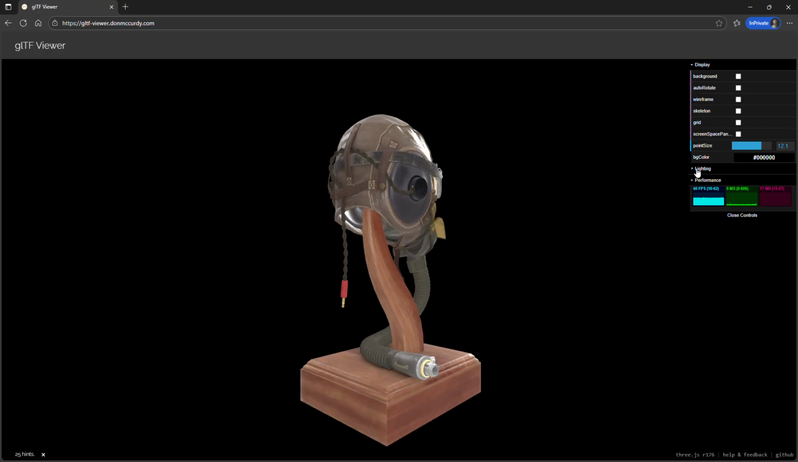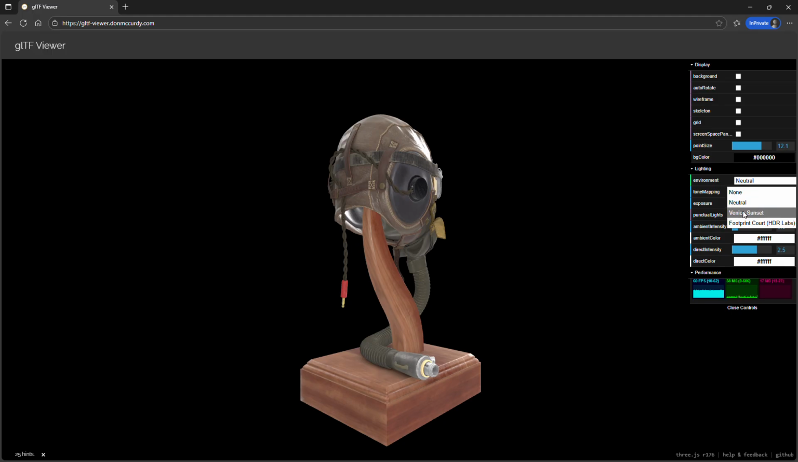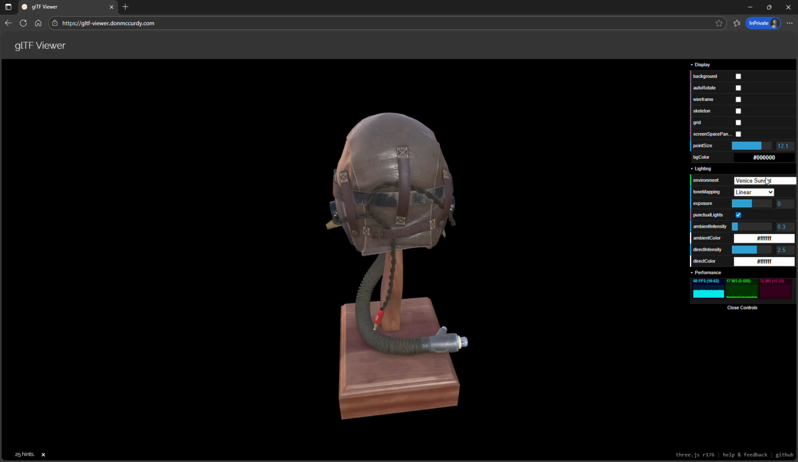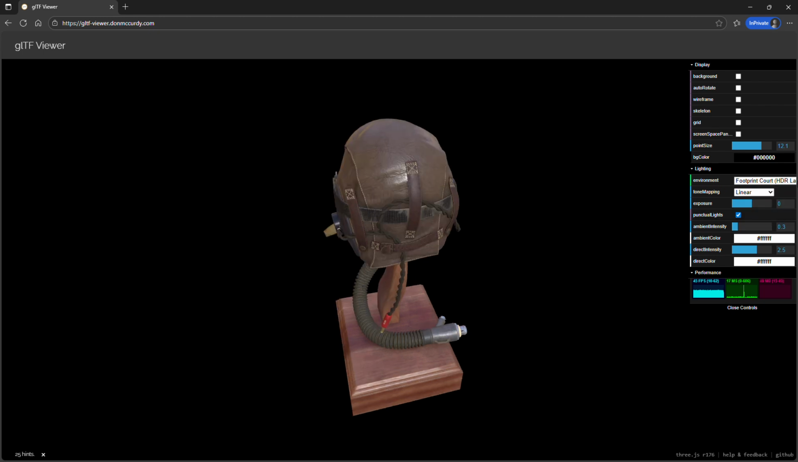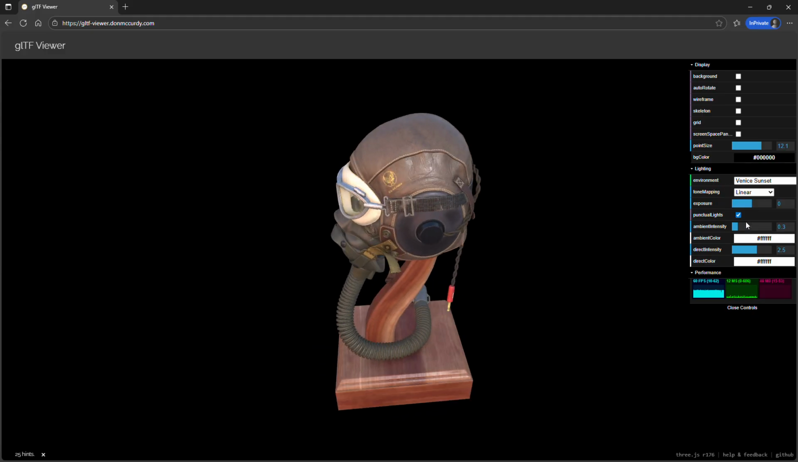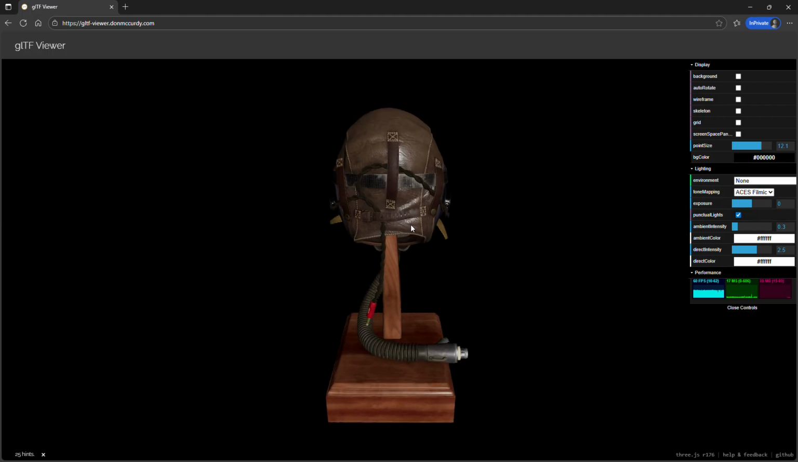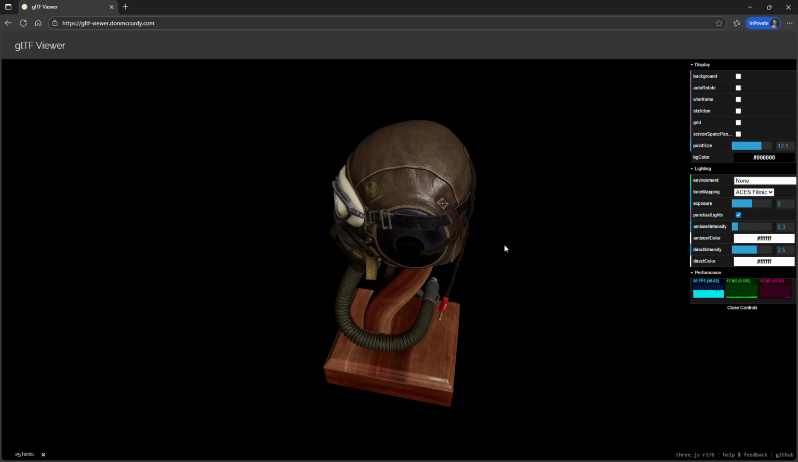You could change the background color, and the lighting. It's pretty cool stuff, and this is all just on the website. You have to drop the entire folder, so it's not just a file. It's a glTF folder inside of the assets folder on GitHub and all of that.